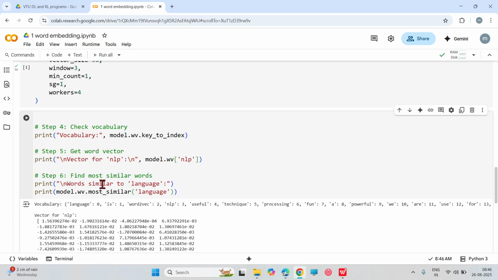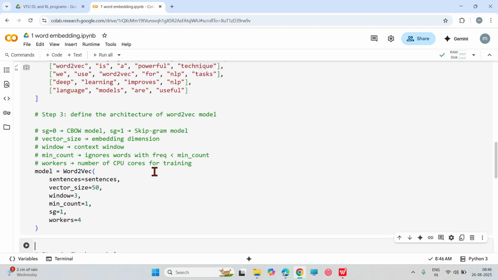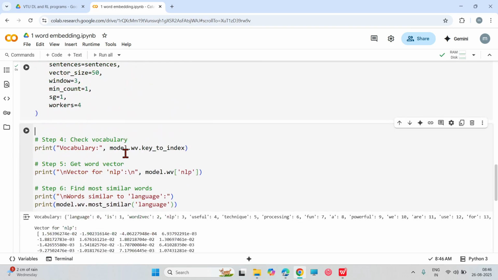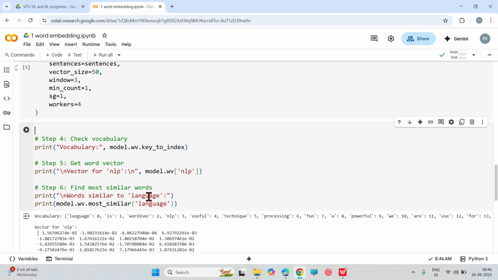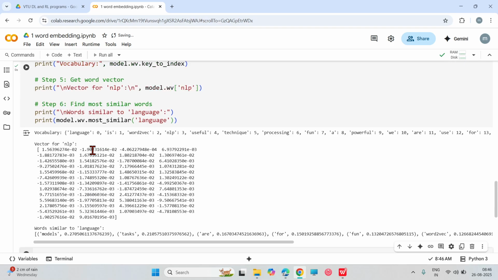Then here we check for the most similarity of any given input word. Based on this, it will learn how close each word is to other words. For language, this is the outcome: the model is closest to the word language wherever language appears. So that is about your first experiment, word embeddings.